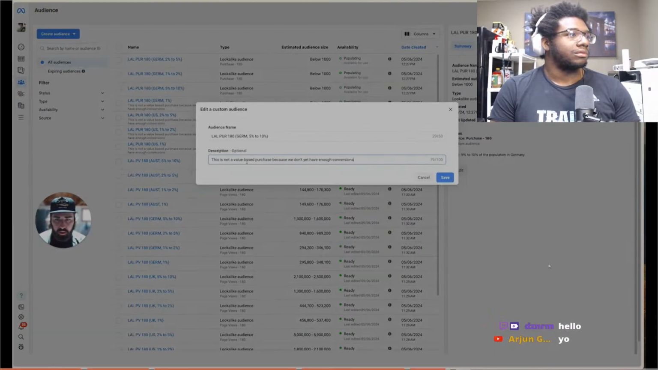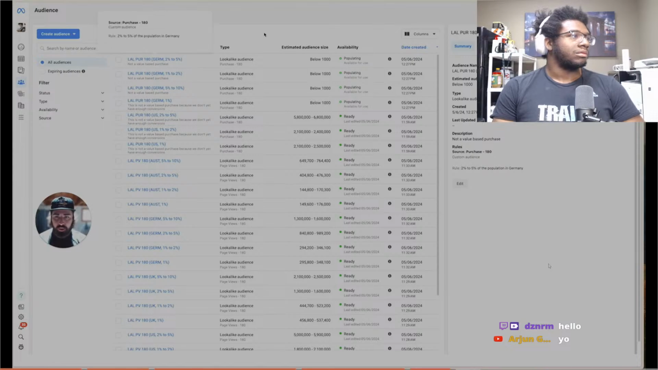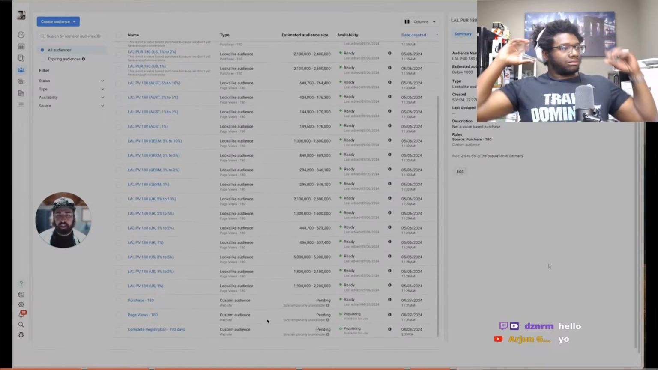I could probably create a shorter purchase name, literally a lot shorter. It'd be easier to look at this page. All right, cool. So that's how I create purchase-based lookalike audiences, view-based lookalike audiences, and that's how you create your custom audiences.